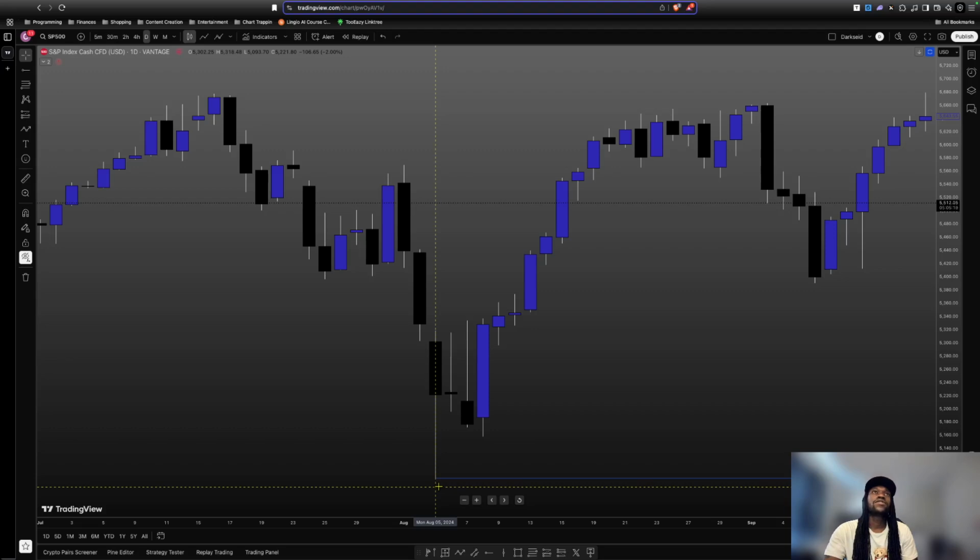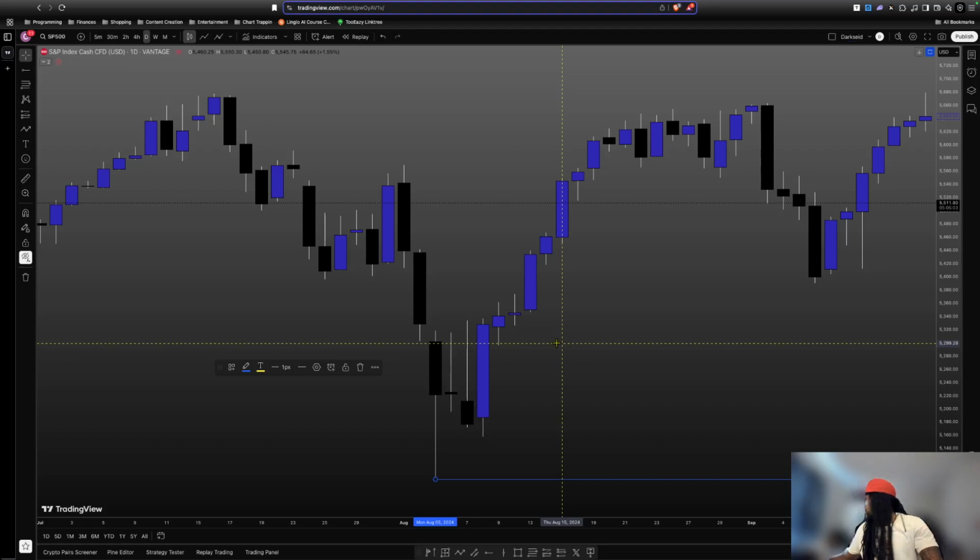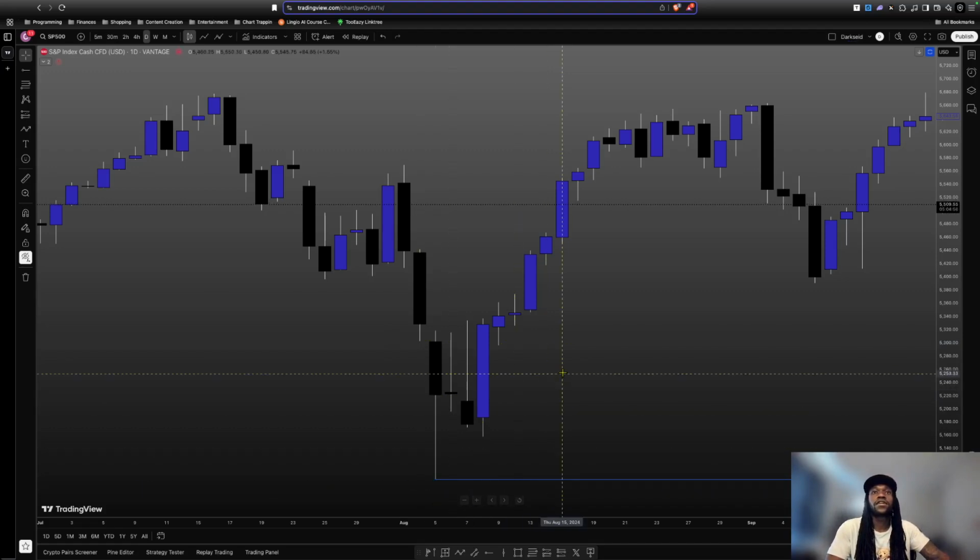I can type that number in. So 5093.7. I'm going to double click, or you can just hit that gear symbol right there, and then go to coordinates, and then I'm going to type it in. 5093.7. Okay, and then that moves it. It just made a little adjustment. You can barely tell, but it made the adjustment to move that precisely to the low of that candle.